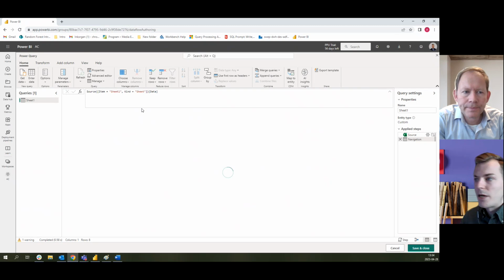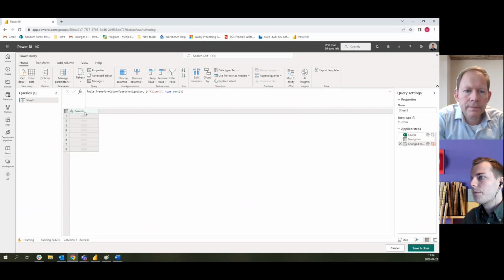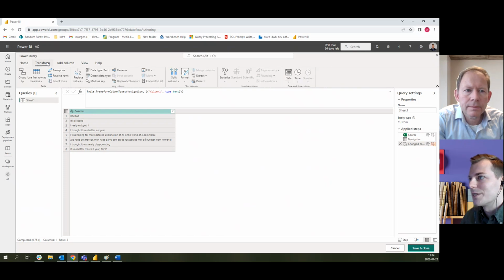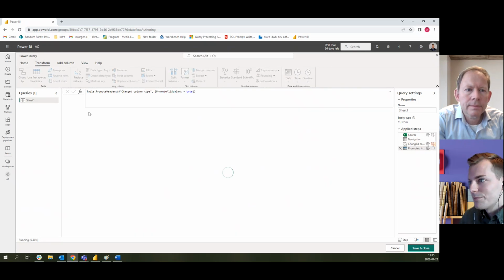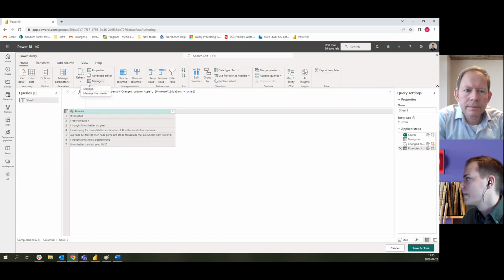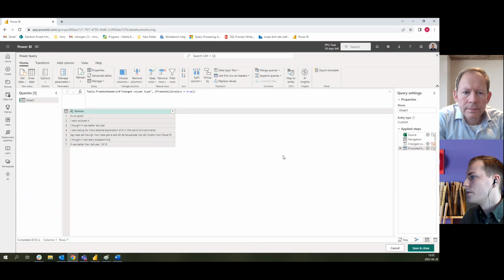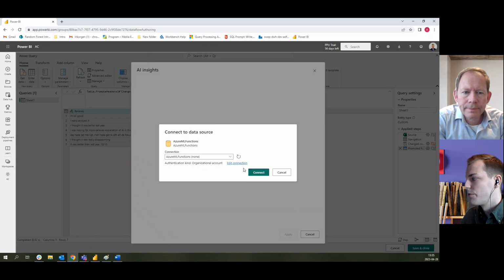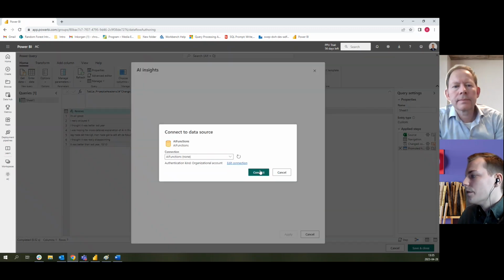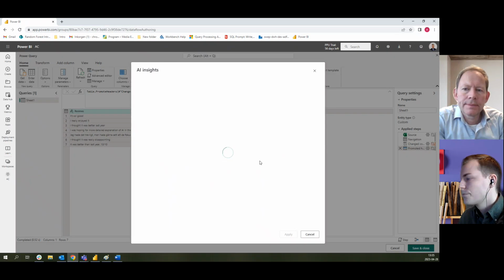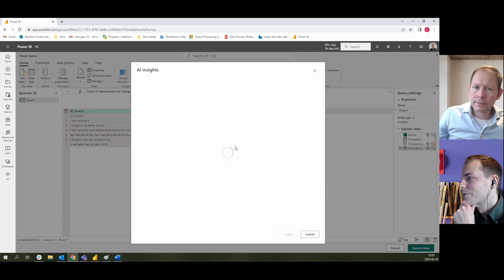So now we are basically in Power Query, and the first thing we have to do, I think, is use the first row as headers. But to get into the AI insights, there is a button here. But first we need to allow combining data from multiple sources through this option here. And then we can go to this AI insights, and then we have to connect to the Azure functions. It will take some time to validate my credentials.